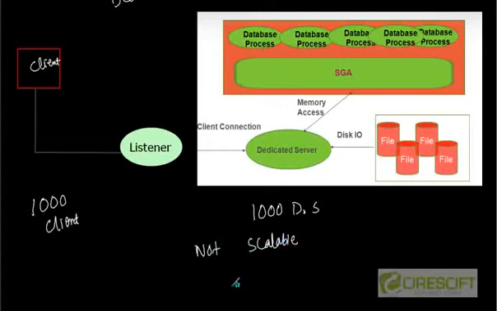Okay, so this is something not scalable, and what they came up with brings the rationale that we should have a shared server approach. In shared server, we can share a minimum number of servers across many clients. Okay, so let's do an analogy again. Let's say we started with an analogy of our hotel in our last class. So essentially, let's say this is a hotel.